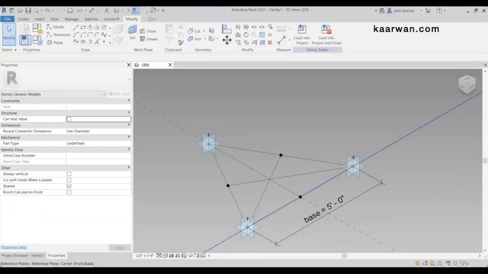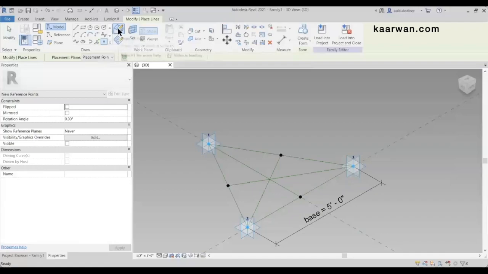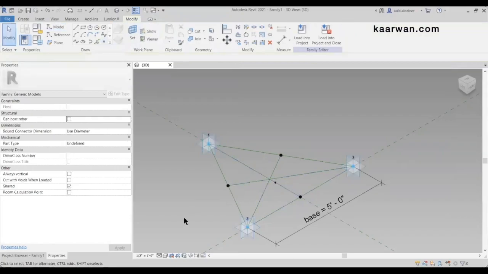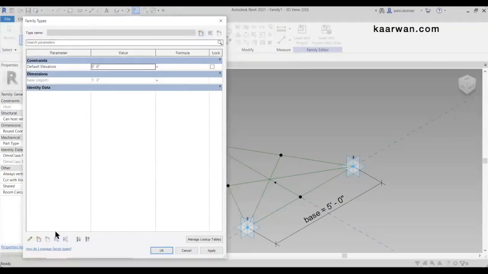So on this line between point 1 and the opposite midpoint, we will draw another point. Just place a point, and once you have placed it successfully in the plane, go to family types.